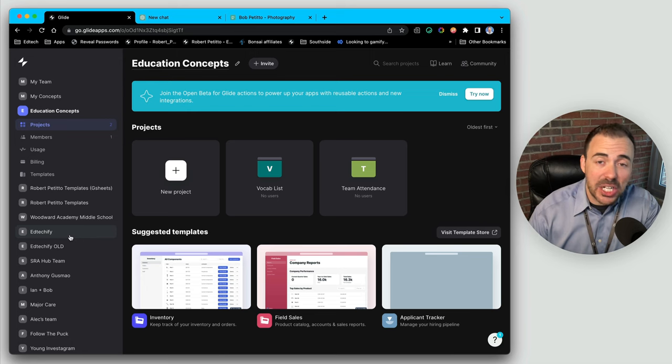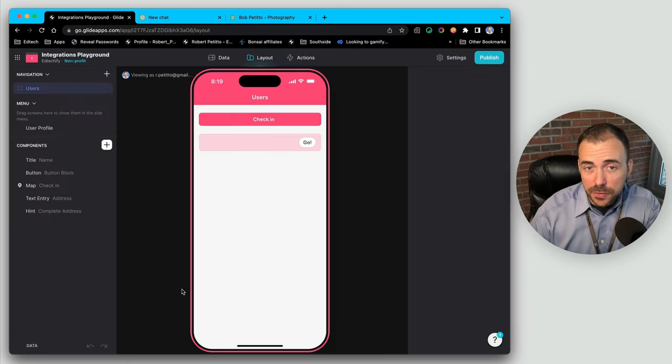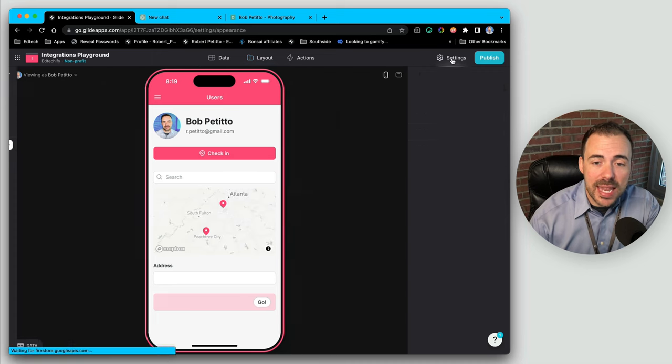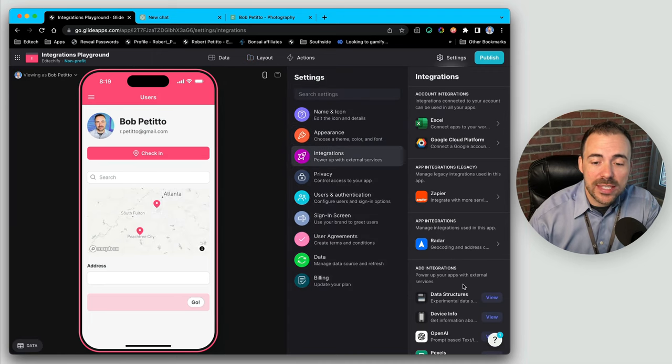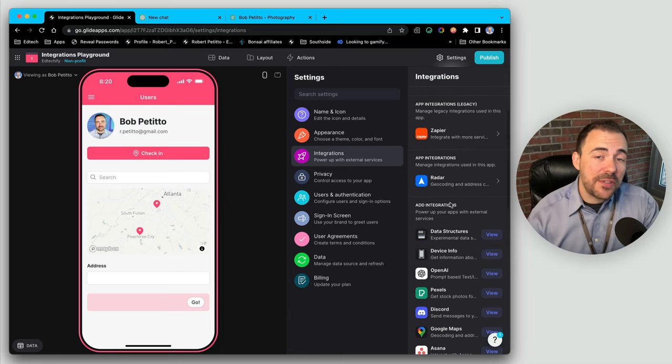If you haven't yet taken a look at any of the integrations, all you have to do is dive into any of your apps once you've enabled the beta, go to settings, go to integrations, and you can see all of these different third-party apps that you can integrate right into your Glide app without writing a single line of code. In a previous video, I showed you how you can do forward and reverse geocoding using the radar integration.